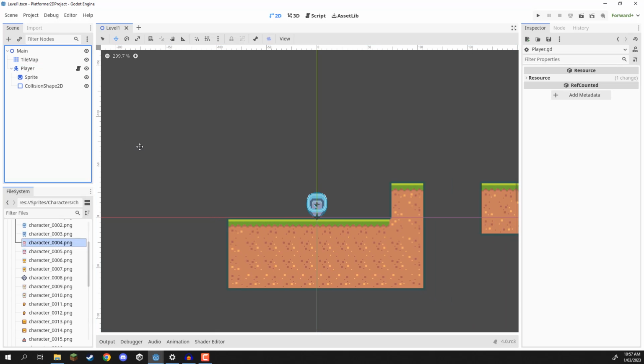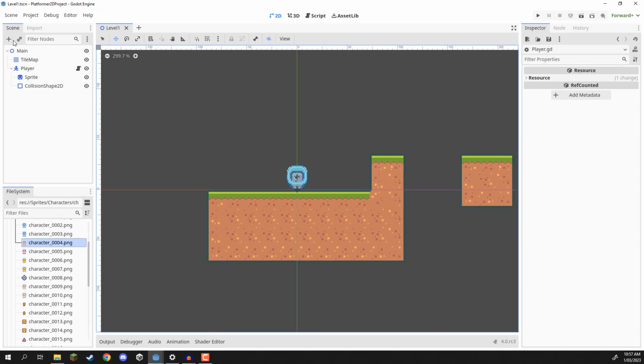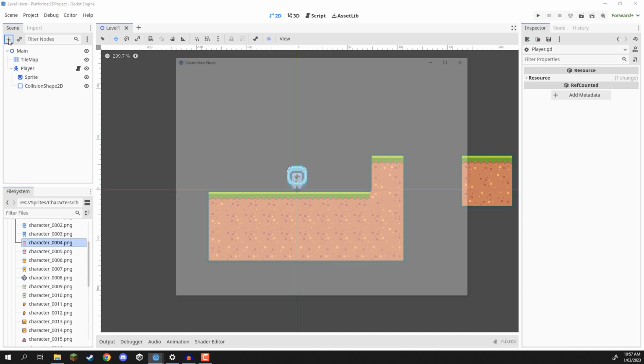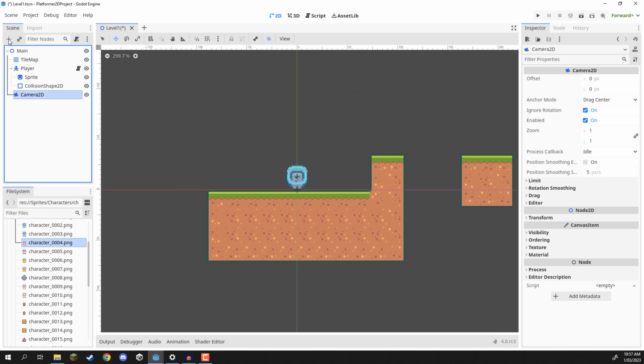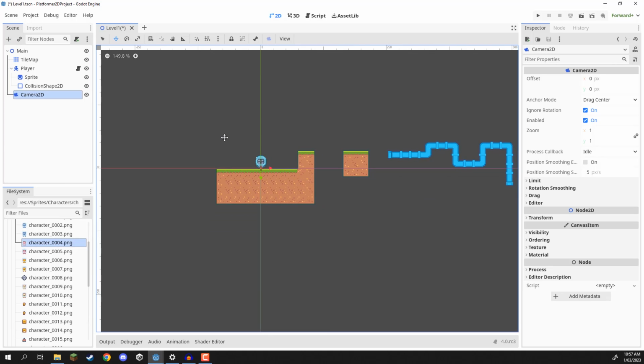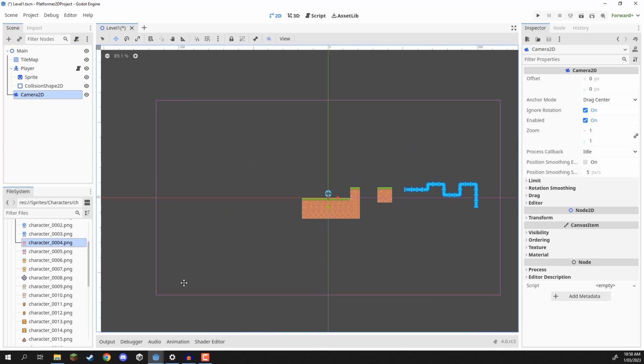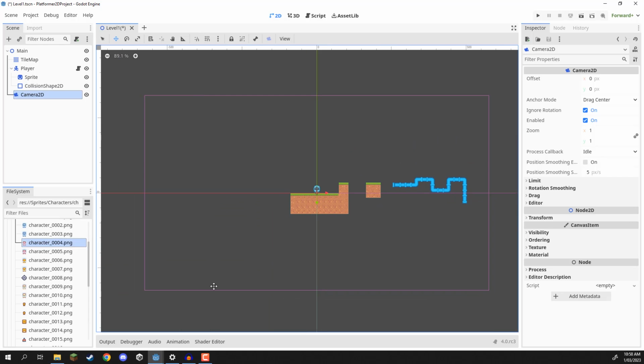So to fix this, what I'm going to do is, in our scene here, add in a new node of Camera2D. Now this Camera2D, if we zoom out, we can see this purple rectangle right here is the bounds of our camera. Now we want to zoom in a bit.